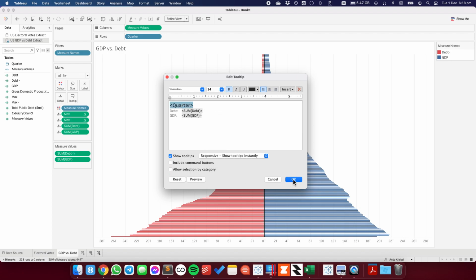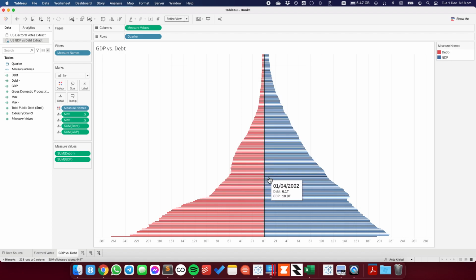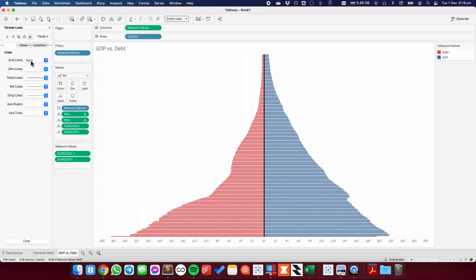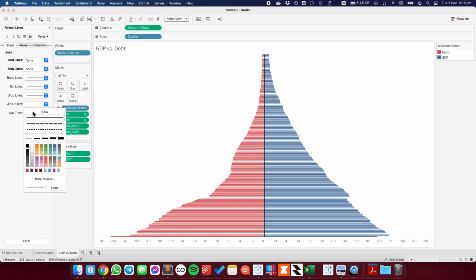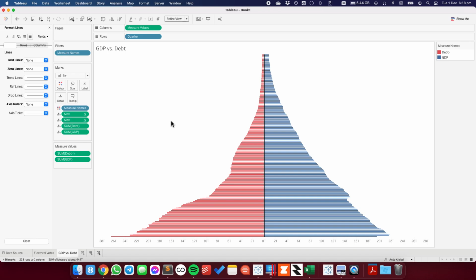Okay. And now I can see my debt and my GDP, no matter which side I go on. But you see we have a perfectly sized axis now on both sides. Last thing I would do is get rid of my grid lines. So I'm going to turn them on and back off. Get rid of my 0 line and get rid of my axis rulers. And there we go. So now we have both of those next to each other.